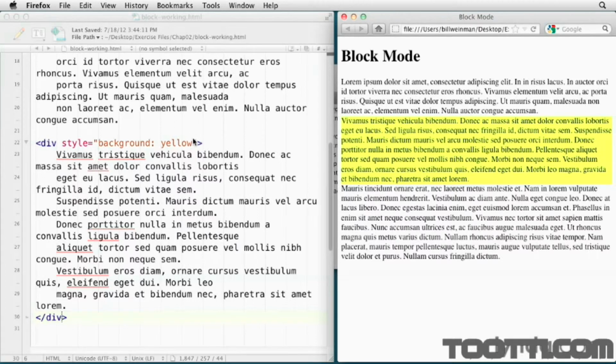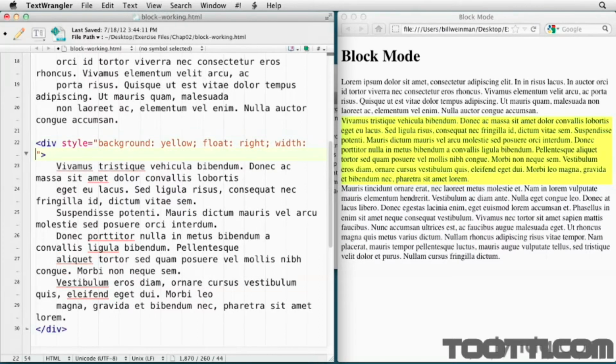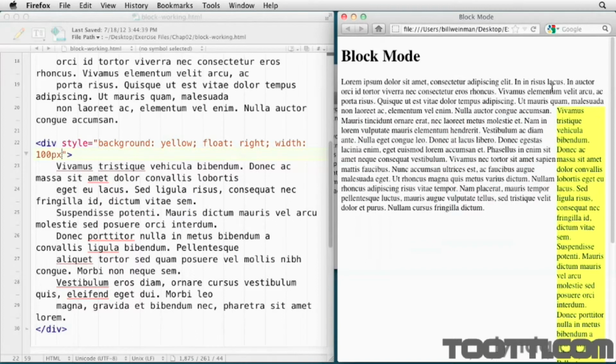So I can take this div and I can float it to the right. I can say float: right. I also need to give it a width that's smaller than the width that's there. So if I say width: 100 pixels, now it'll be 100 pixels wide and it'll float to the right, and you see all the other text wraps around it, just like we did with the image.